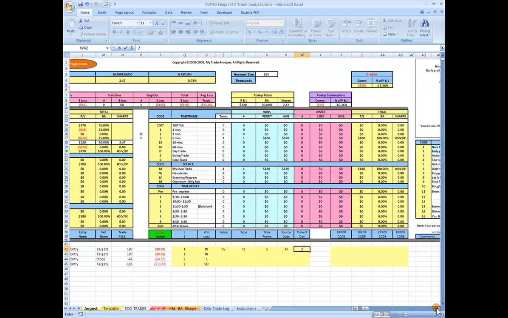Then I'll move over to my error codes. I have 4 to choose from. I look back. It was an excellent trade. Nice. Proper management. So I'll put a 1 in there. Then I just move to my next trade for the day.